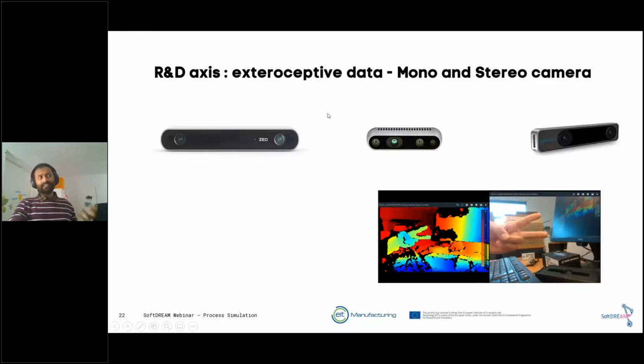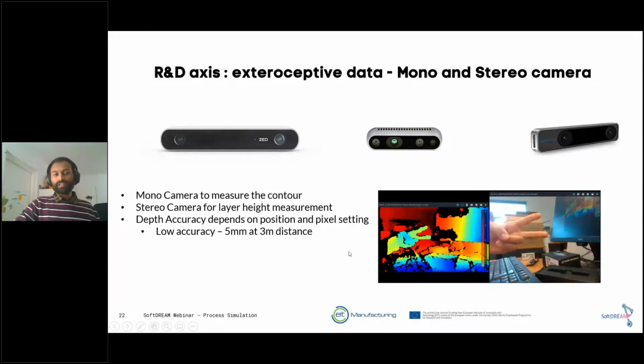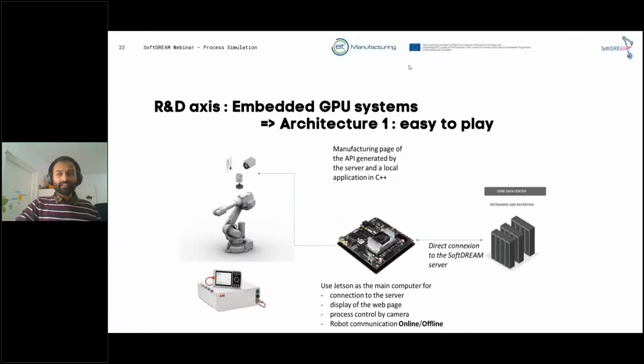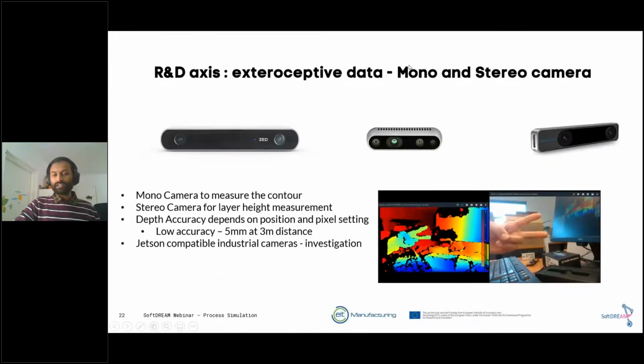So one thing, as I said, the layer height is very important. If you look from the top, you need just a mono camera to measure the contour. Is it laying it down in the right path? If not, do the corrective actions. That's pretty straightforward with a mono camera. But if you want to detect under extrusion or over extrusion, you need to look at it from different angles. In this case, if you are going to adjust for the layer height, looking from straight on, then a stereo camera becomes a very good tool for layer height measurements and also identifying the other errors.